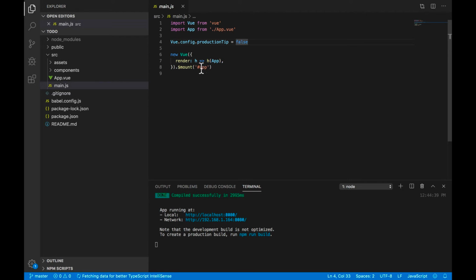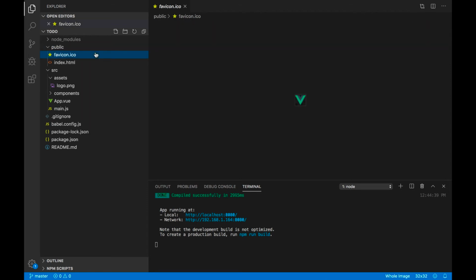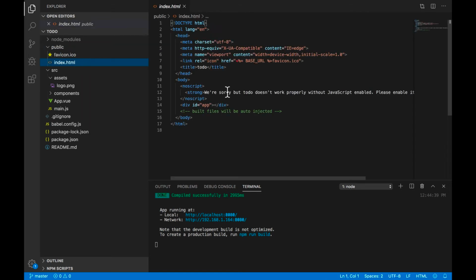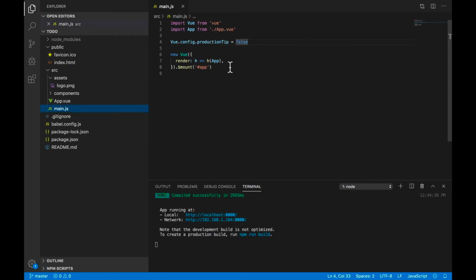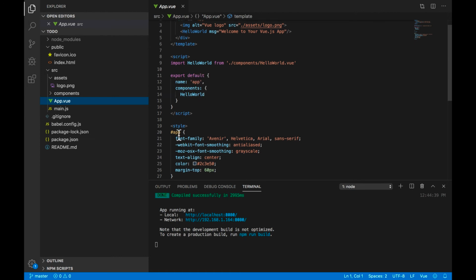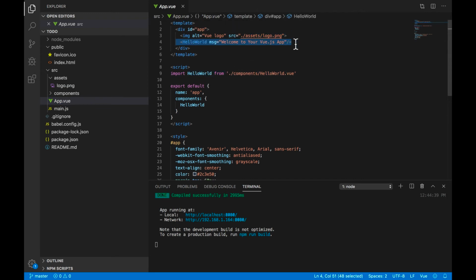If we go back over now to our, where are we? Not components. Sorry, public folder. We can see we've got a favicon here and also an index.html file. Here you can see there's a div with the ID of app, which main.js is referencing here, and then pulling in our actual App component here, which has just got some basic stylings out of the box, and pulling in a HelloWorld component, which is referenced here in the Vue template.